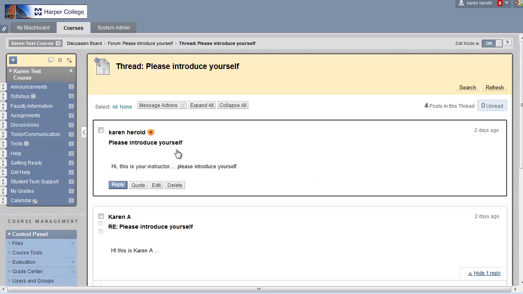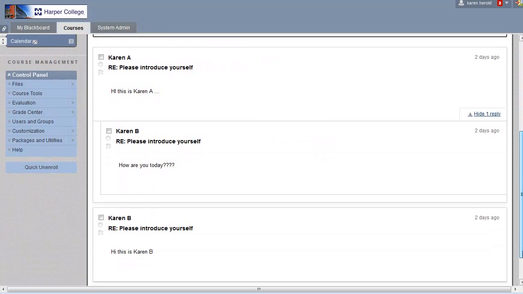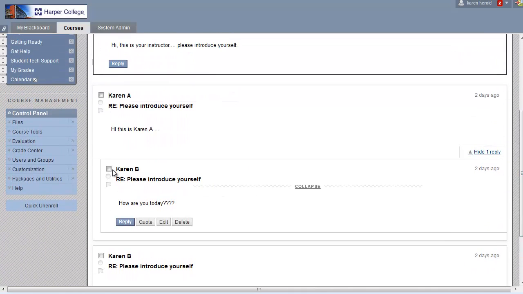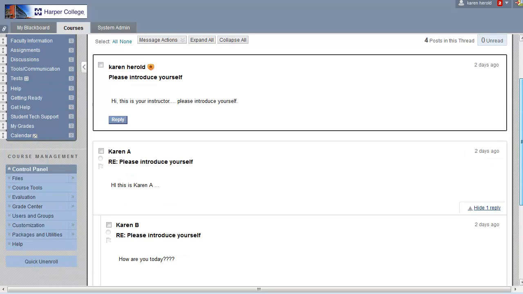There's role highlighting, so if I point to the star next to Karen Harold here, you can see that this is the instructor or the manager of this forum. Inline replies. When replying to a post, the content editor used to write a response appears on the same page in the context of the discussion. So you can see that Karen B replied to Karen A, and Karen A replied to the instructor.